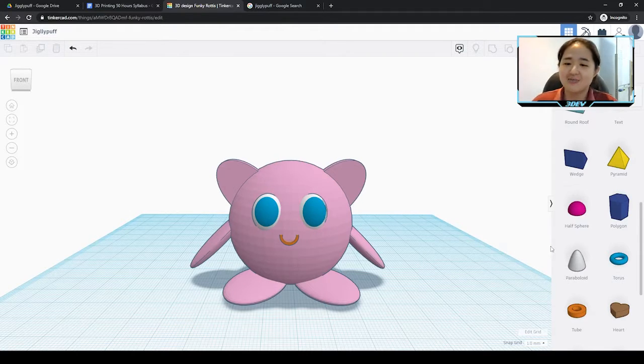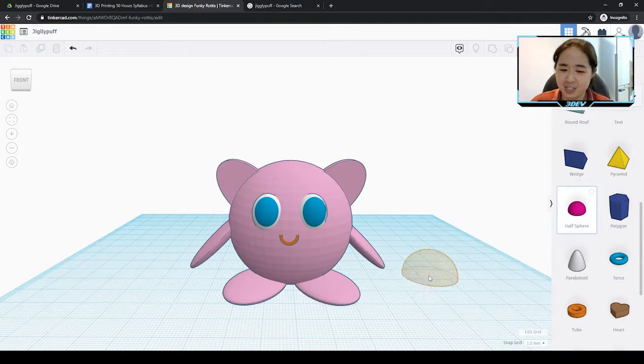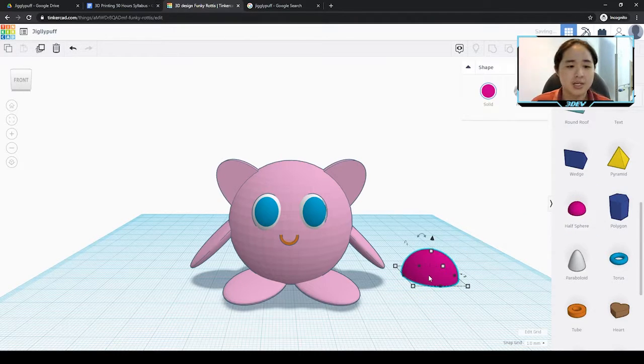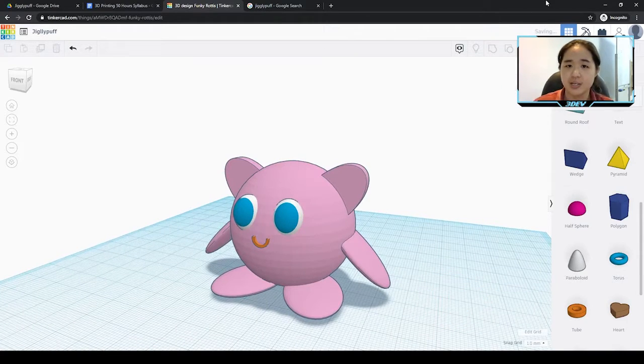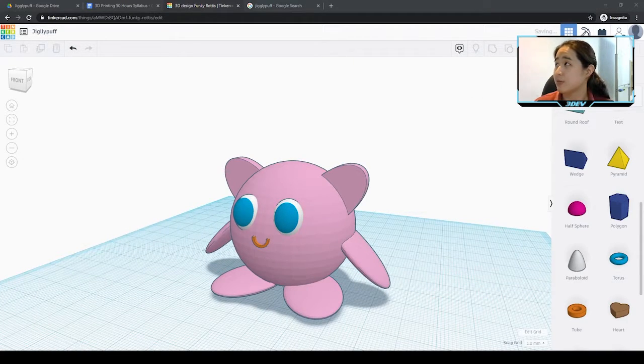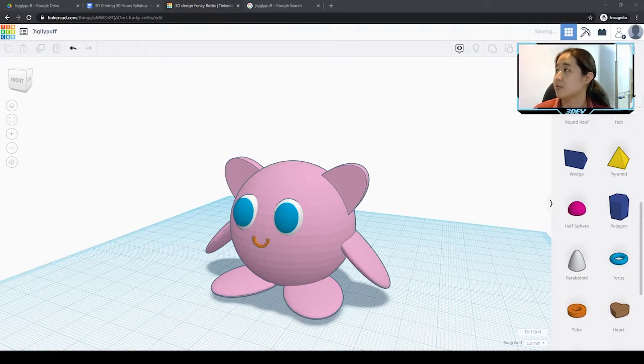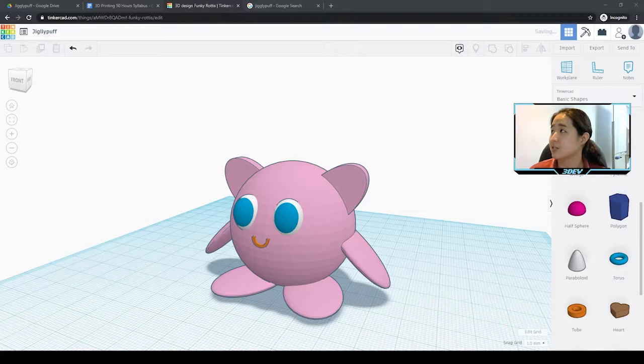So right now, first we're going to take a half sphere and put it in our screen. Okay, let me move my camera lower a bit. Let me move myself lower a bit, so that you can see.